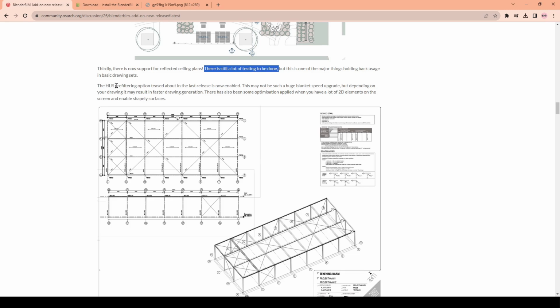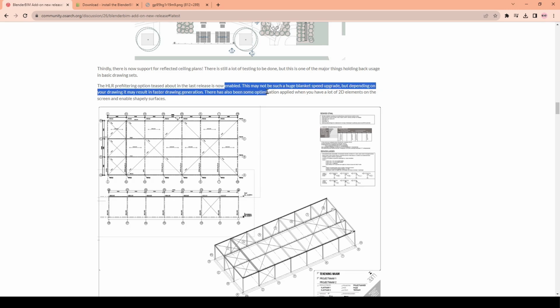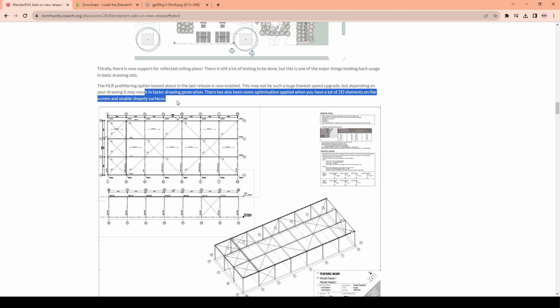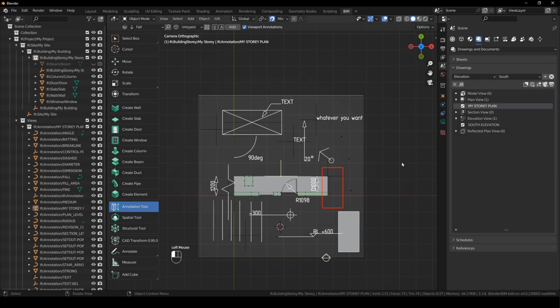The HLR pre-filtering option teased about in the latest release is now enabled. This may not be such a huge blanket speed upgrade, but depending on your drawing, it may result in faster drawing generation. There has also been some optimization applied when you have a lot of 2D elements in the screen and enable shapely surfaces. So there's major speed upgrades, especially if you have a lot happening in your drawing. So probably can't showcase it with this, but let's have a go.